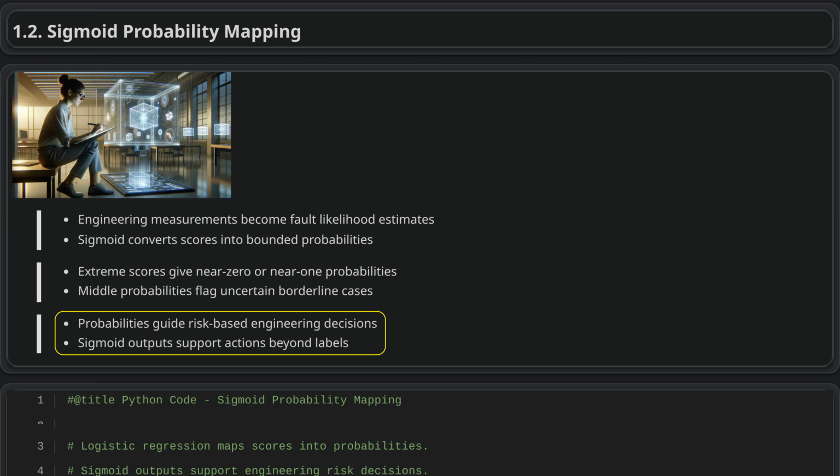Sigmoid outputs let logistic regression express predictions as probabilities, which makes them more useful for real decisions. The same probability can lead to different actions depending on safety, cost, and context, such as treating a fault risk as urgent in an aircraft part but acceptable in a low-cost product. This probability scale helps engineers prioritize maintenance, inspections, and other actions beyond a simple yes or no prediction.